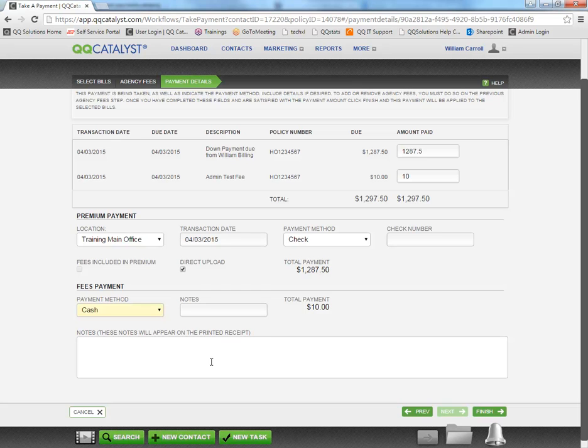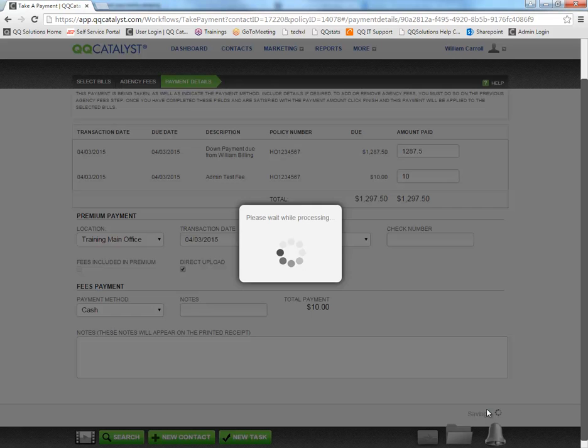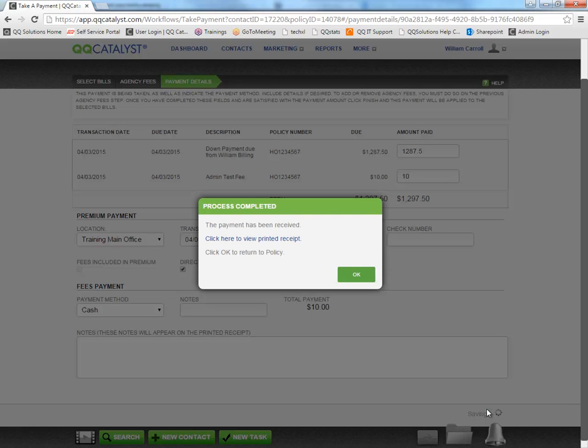Again, you can include any notes that will appear on the receipt, so the system will generate you a receipt once you have recorded the payment. So again, I can click here to view the printed receipt, which will open up in a separate window, and when I'm done I can click OK to return to the policy.